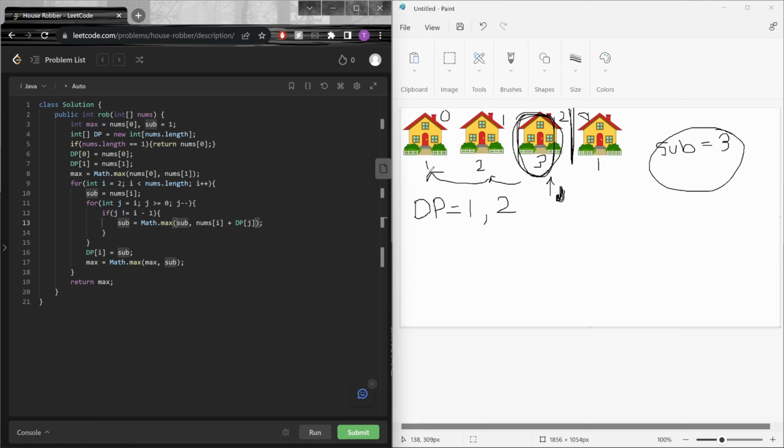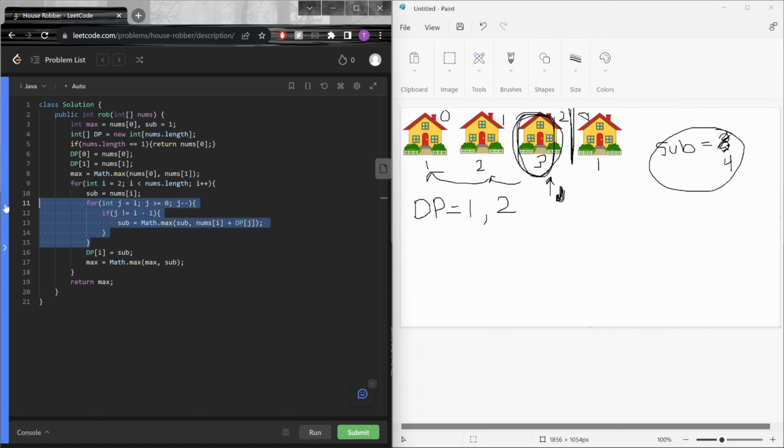So once we're here, we see sub, right? Sub equals 3, and we compare it to nums[i] plus dp[j], which means we add the money for the two houses that we robbed, which in this case is 3 and 1. So now sub will equal 4, not 3 anymore. So that is the end of this for loop now, since we reached the start of the array, right? And we can't decrement anymore since j has to be greater than or equal to 0.